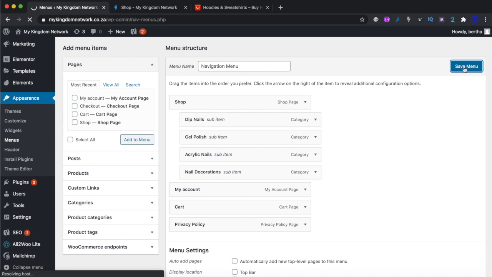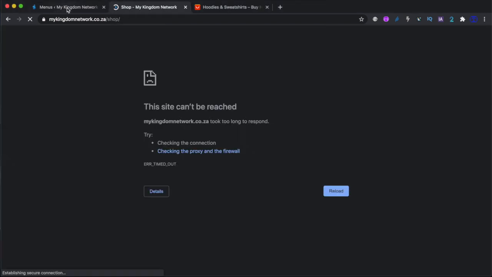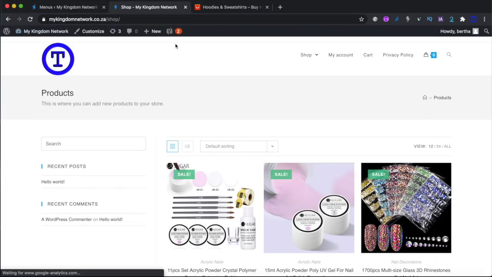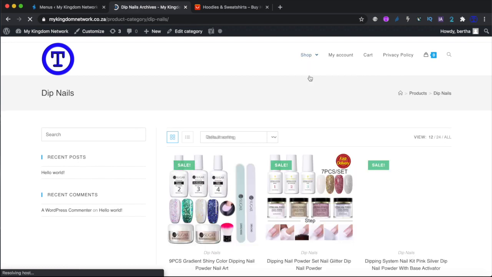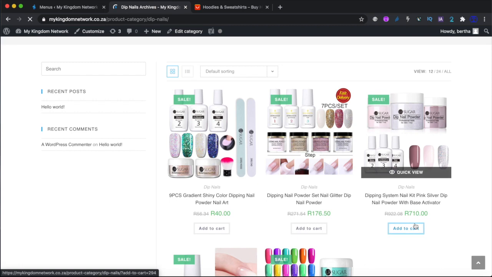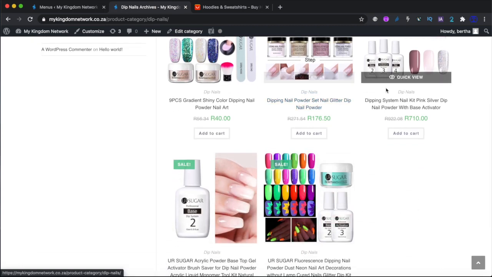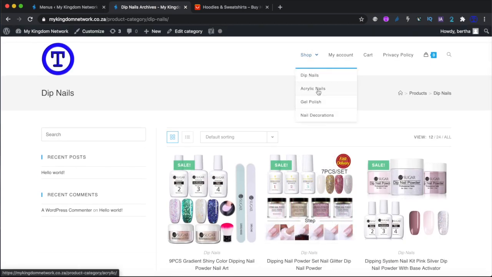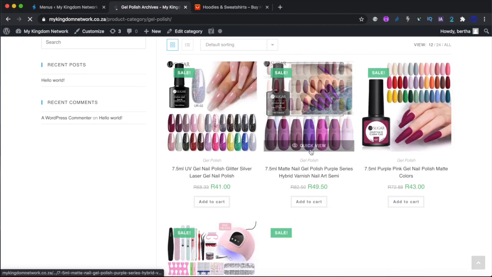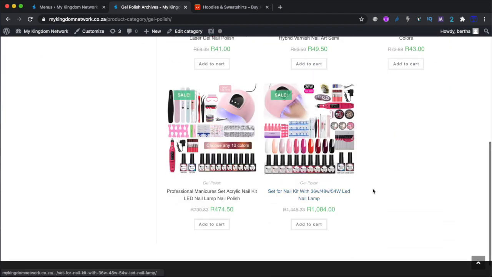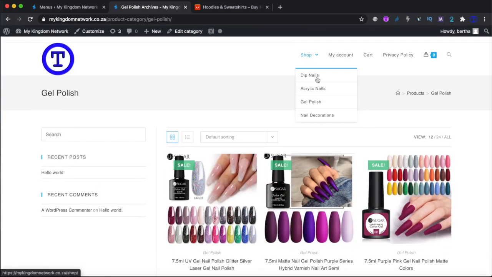Okay, so once the menu is saved, let's go back to our website and restart that. And you'll see now you have shop. Under shop, you have dip, acrylic, gel, nail decorations, my account, and so forth. Then you have the sub menu, and that's what you want. So if you click on dip nails, you will see only the products that you've added under that category. And if you go there and you do gel polish, you will also see only the products under the gel polish. And this helps clients navigate your shop much, much better.